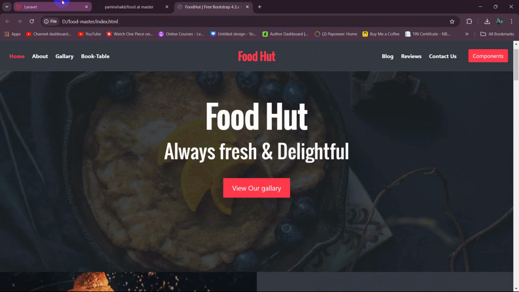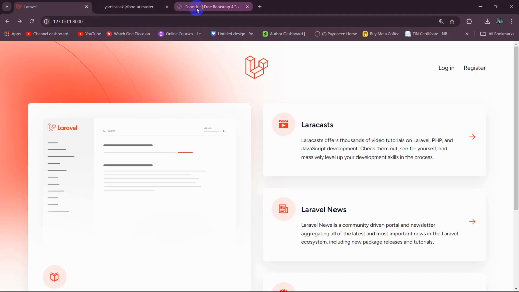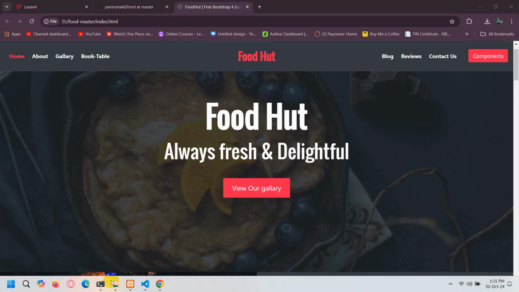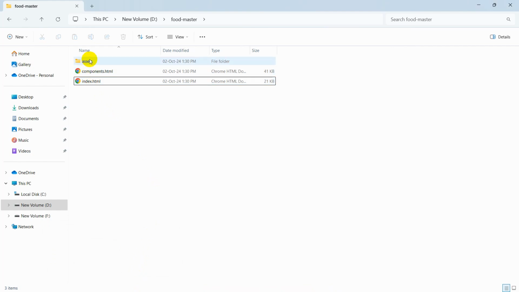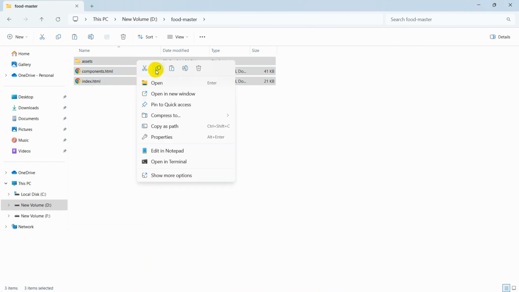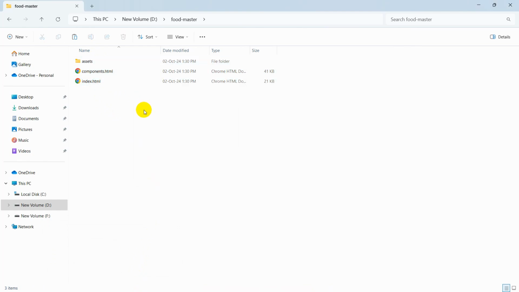And we want to integrate this template to our Laravel project. So for it, first of all, let me go to the template, and here you can see we have some folders and an index.html file. First of all, we need to copy this. Just press Ctrl C, or you can copy it like this as well.